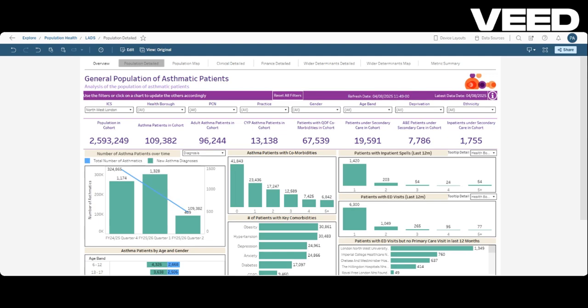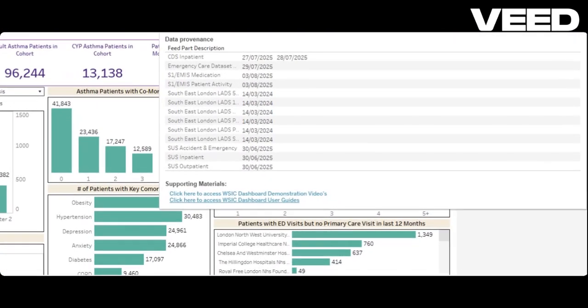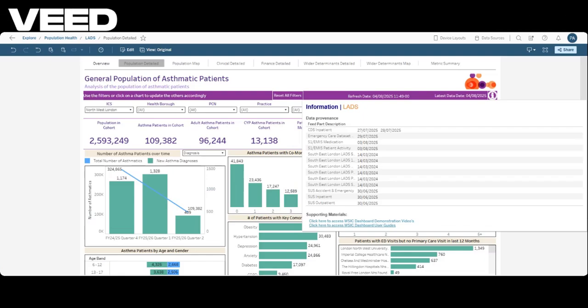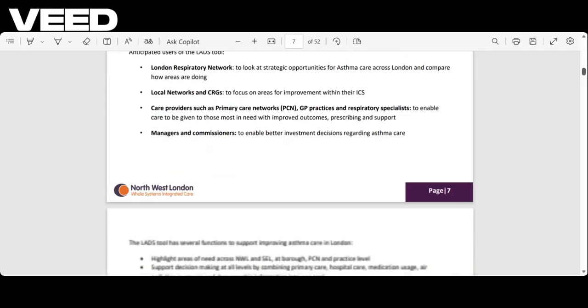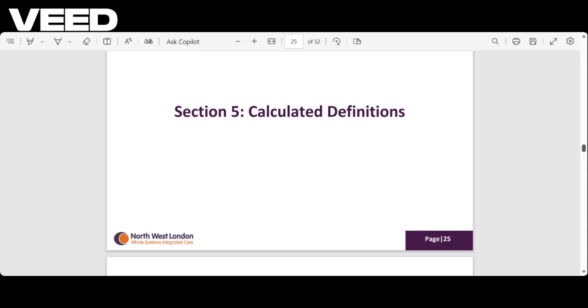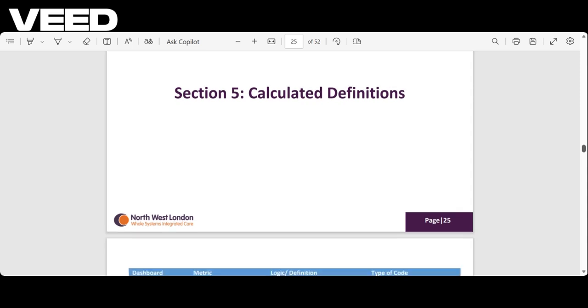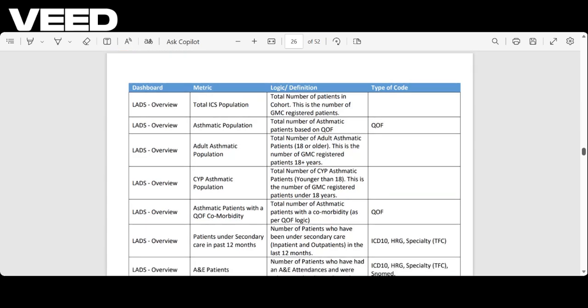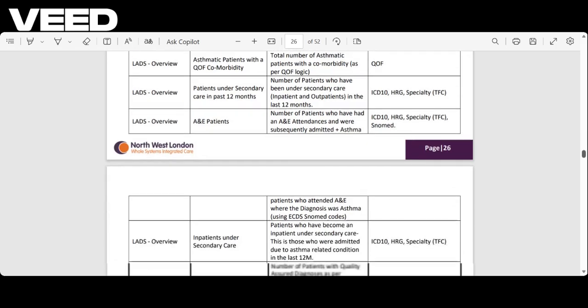It supports decisions around identifying variation, targeting improvement activity, monitoring outcomes and understanding the needs of specific groups of asthma patients. You can click on the user guide link here to learn more about the purposes and use cases for the dashboard. They can be found in section 1 of the user guide, just down here. Also, in the user guide you will find the calculated definition sections, which allow you to see the definition, logic and codes used in relation to every single metric listed in the dashboard.